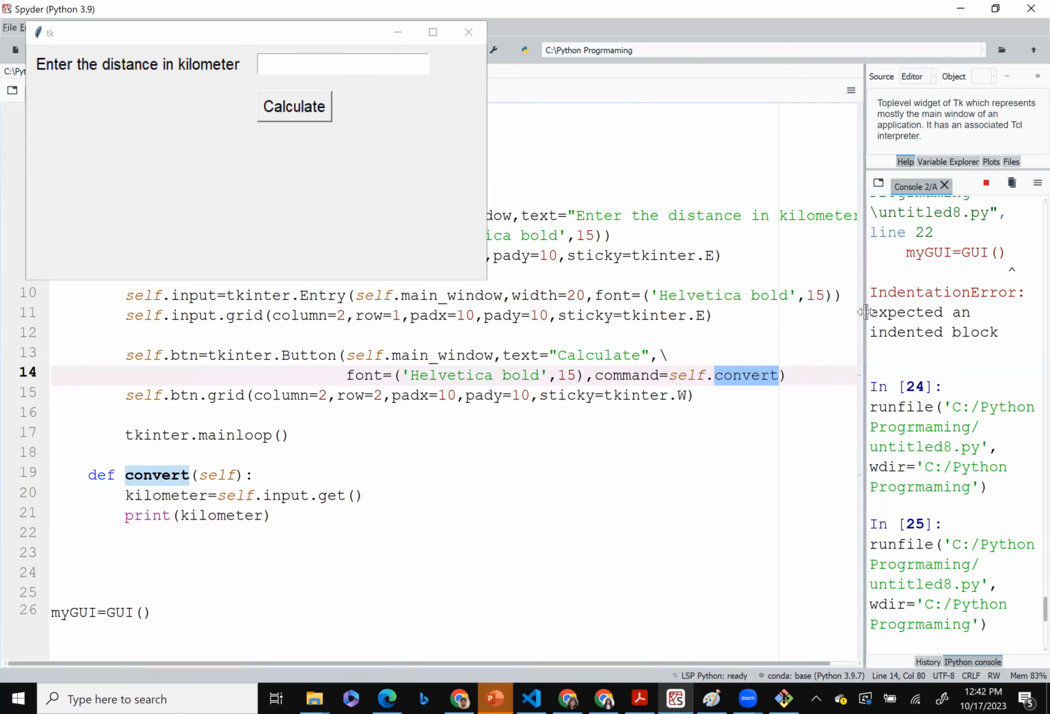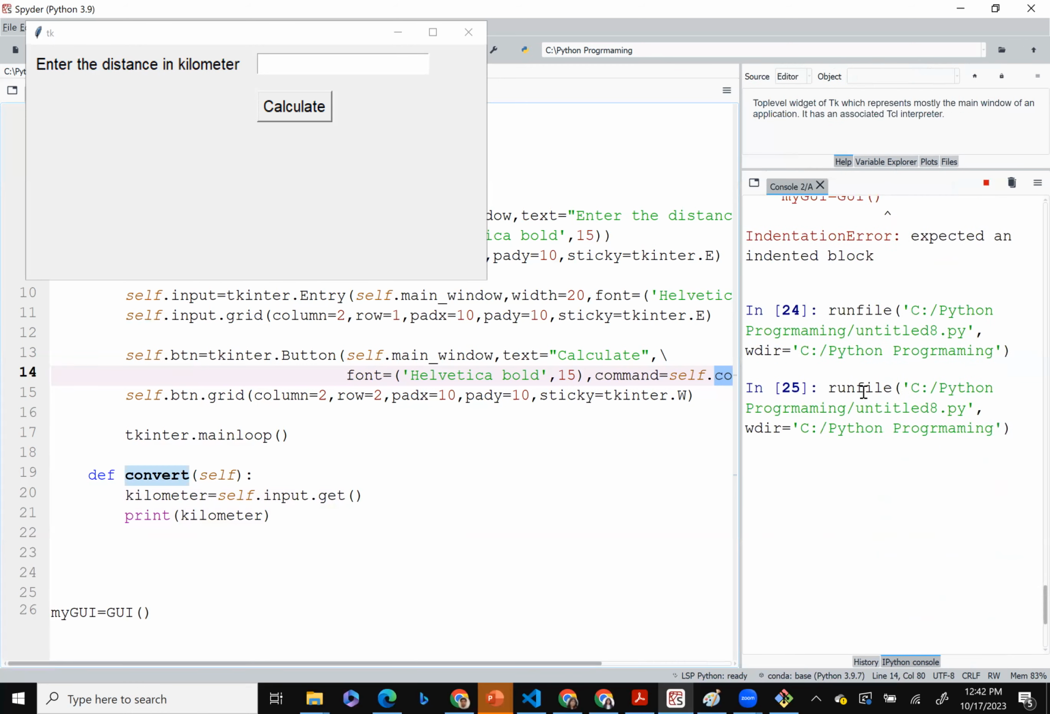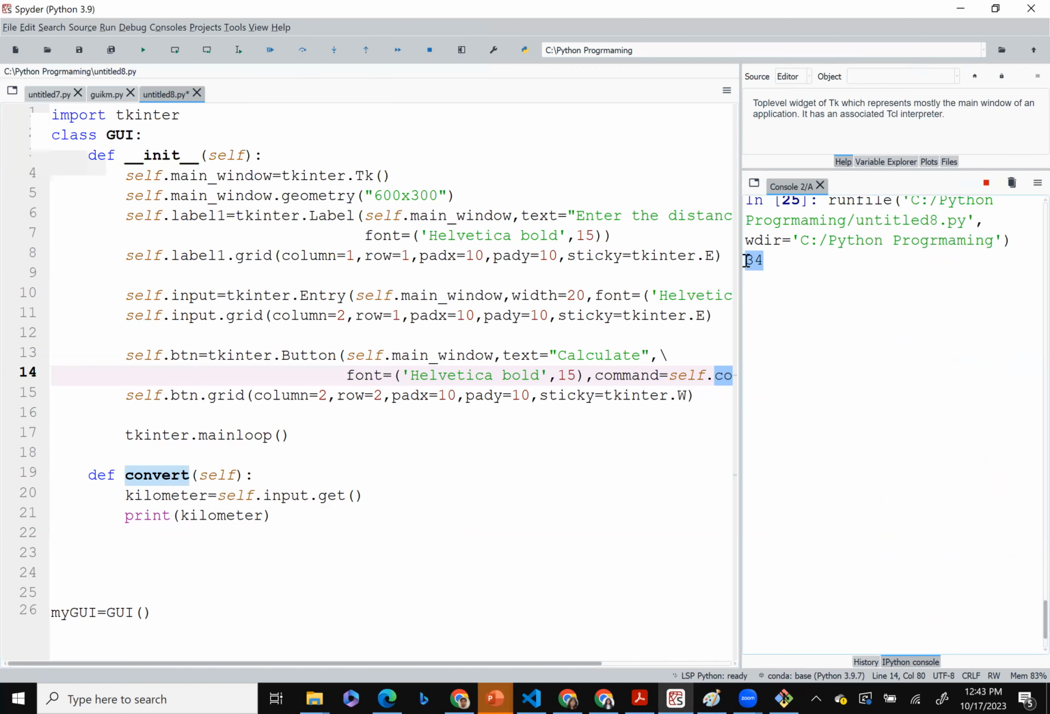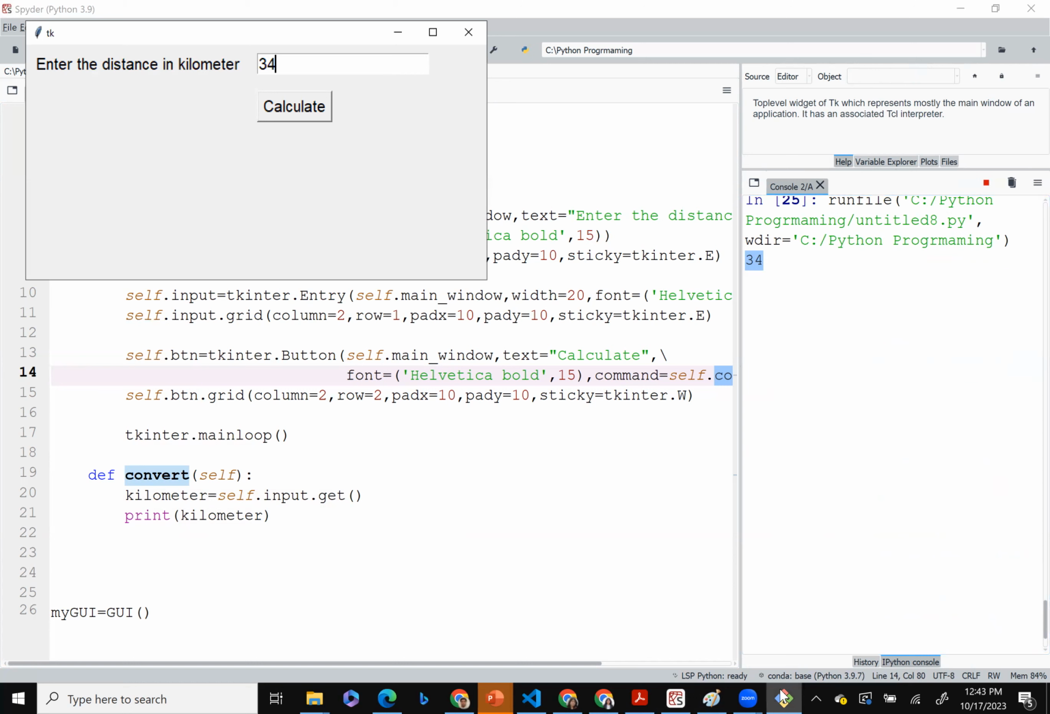If you see, something will be displayed here at the output. I'm going to put something over here, let's say 34, and I'll say calculate. And now see that value is being printed over here. It has been received in this variable kilometer and I have printed it. Let's do another value. Let's say 78, calculate, and it is printing 78 over here. So that's how it works.